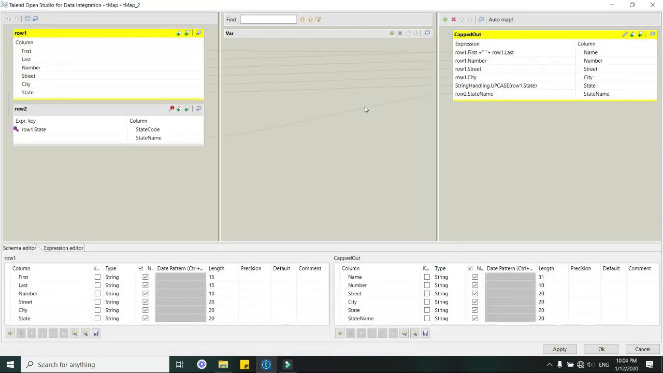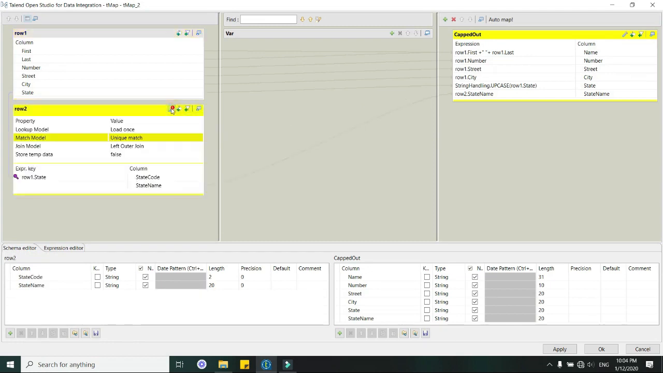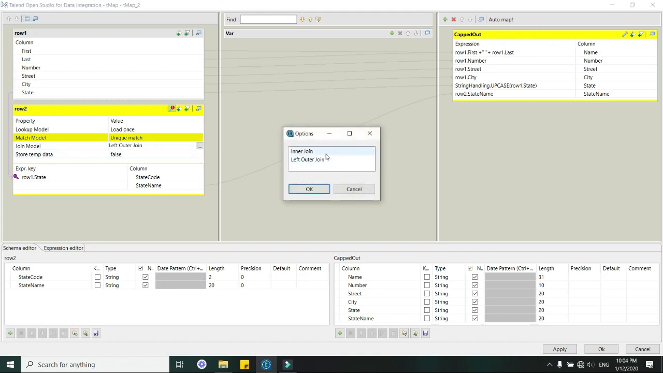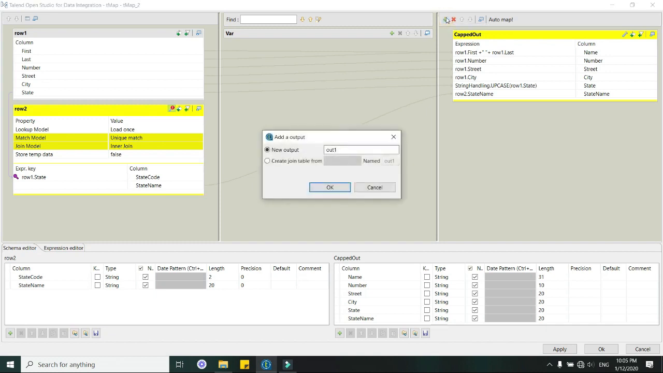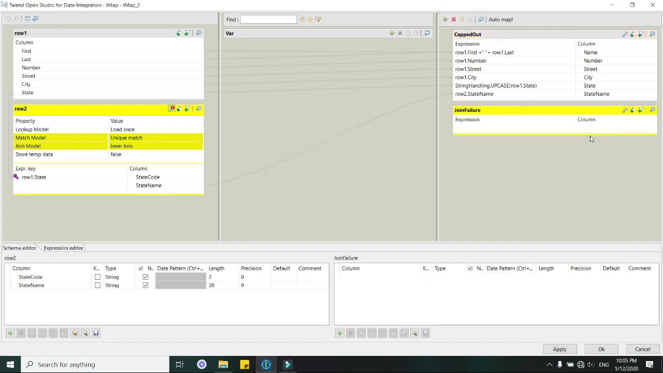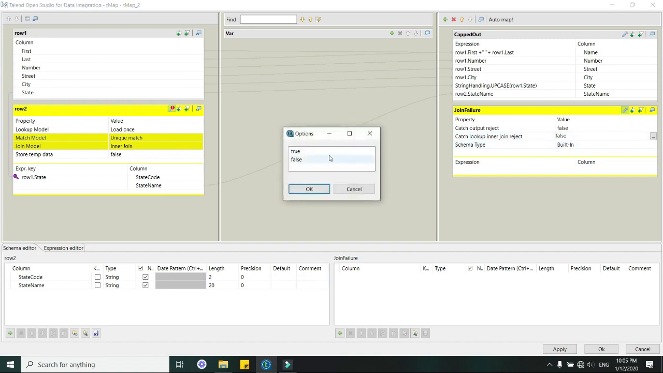Click on the tMap right here, and then right here we can see the red tool. Click on it and then change the join model to inner join. The next step is on the right side, we click on the plus button here to add an output table and name it join reject. Okay. Click on the tool here and change catch lookup inner join reject to true.